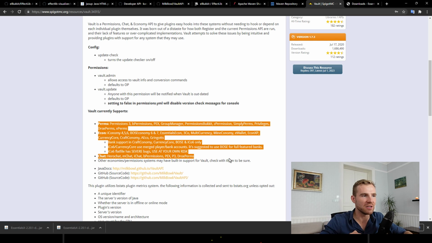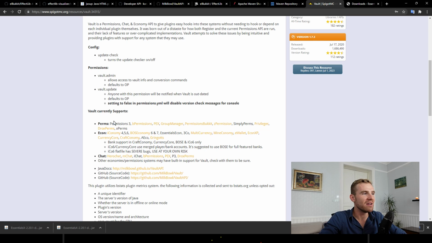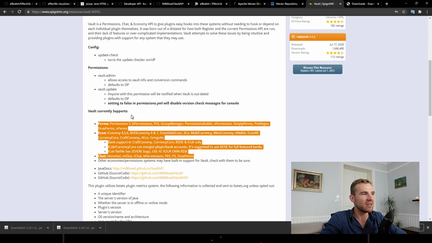Imagine how many jars you'd have to import for every one of these plugins, right? Or how many dependencies you have to manage. Instead, you just import Vault, and you can connect into all of them.